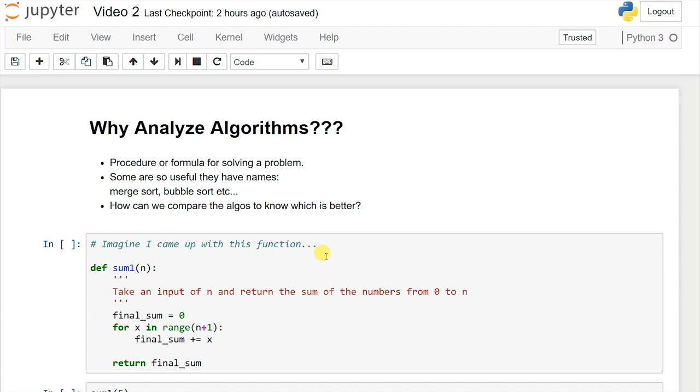An algorithm, don't get nervous about the word, is just a procedure or formula for solving a problem. Some of them are so useful that we've given them names like merge sort or bubble sort, etc. One of the important things you're going to see very quickly is how can we compare algorithms to know which is better?